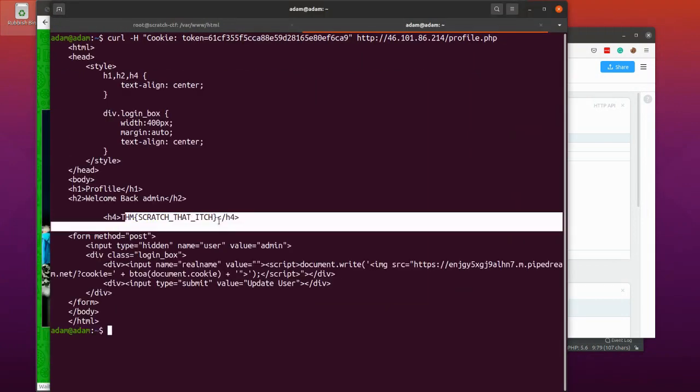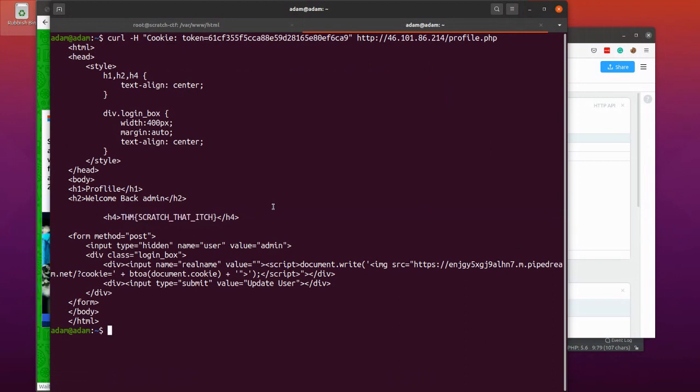Perfect. There we go, we've got the flag. So that is a working CTF.